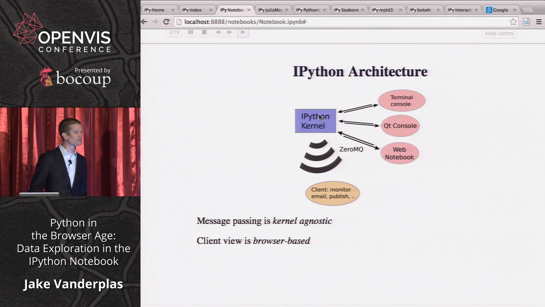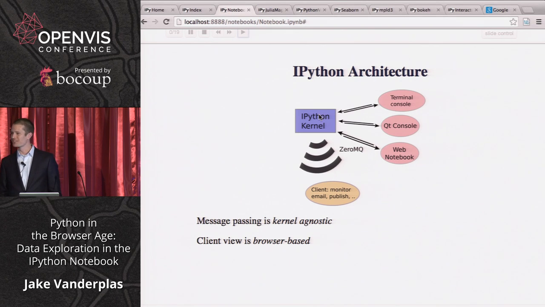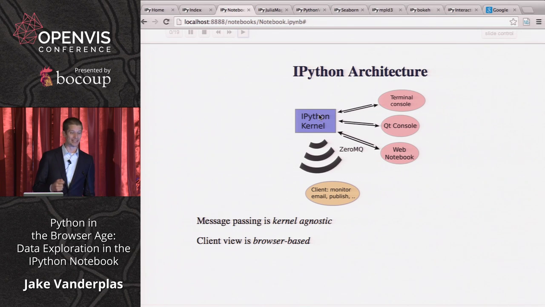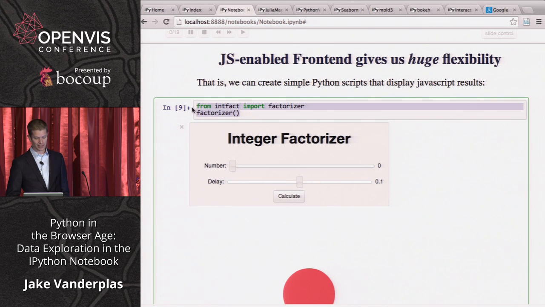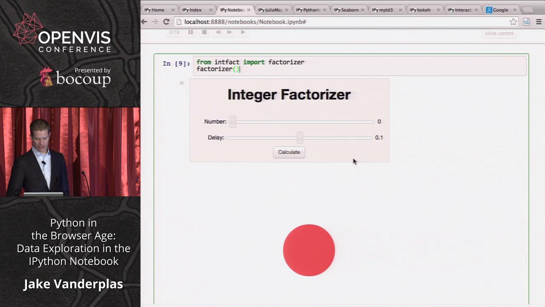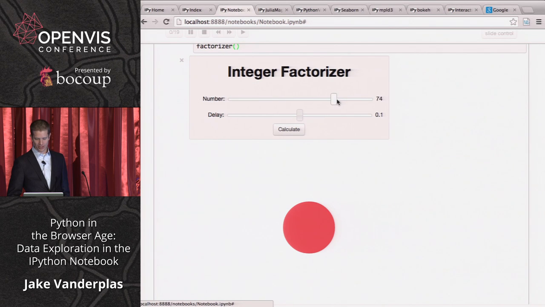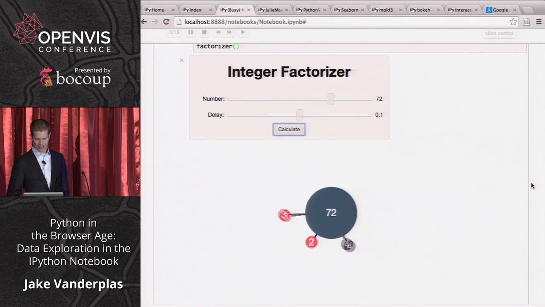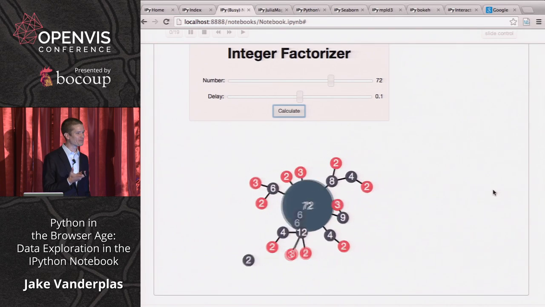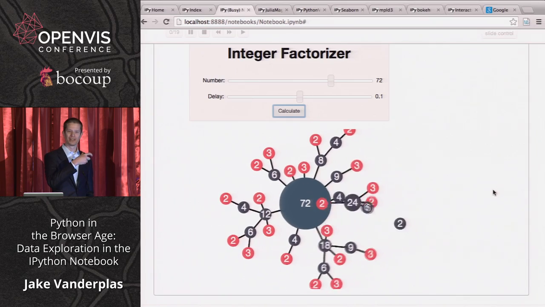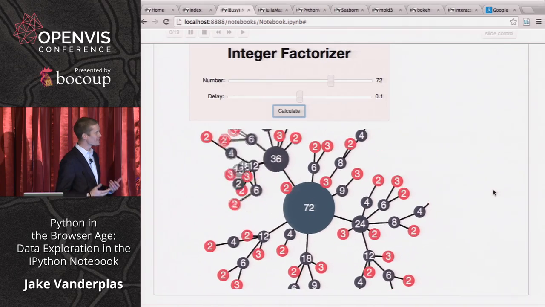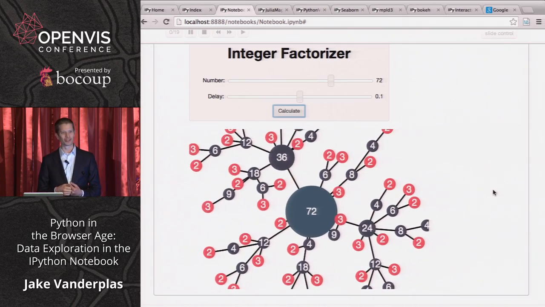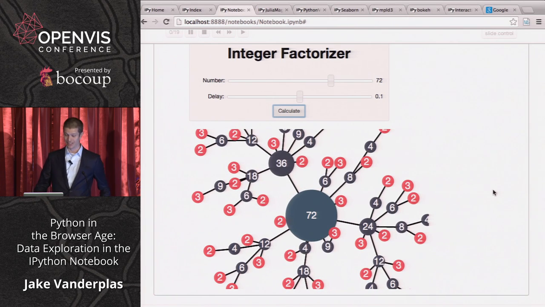The other cool thing is that the client is browser-based, and we know how powerful the browser is. Lots of people focus a lot of time on getting interesting visualizations in the browser. So it means that you can do things like define some Python code that creates some JavaScript. So here's a little Python script that creates an interactive widget, and it allows us to visualize factors. I'm going to go to 72, because 72 has a lot of factors. What this is doing is calculating the factors in Python, sending it to the browser, and then rendering the results using D3. So this means that you can tie together all sorts of languages, all sorts of different tools in one place.